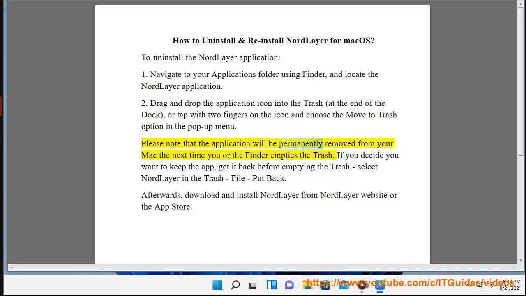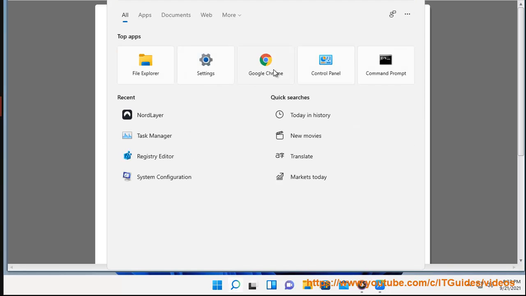Please note that the application will be permanently removed from your Mac the next time you or the Finder empties the trash. If you decide you want to keep the app, get it back before emptying the trash: select NordLayer in the Trash, File, Put Back.